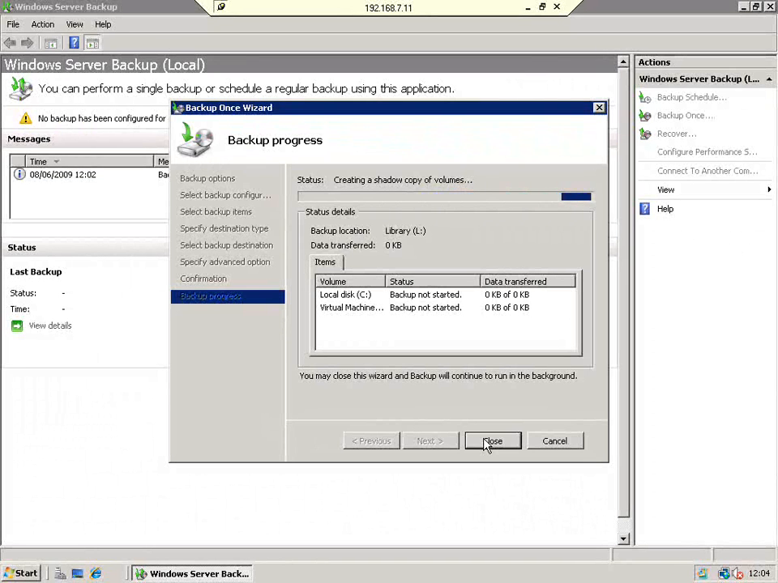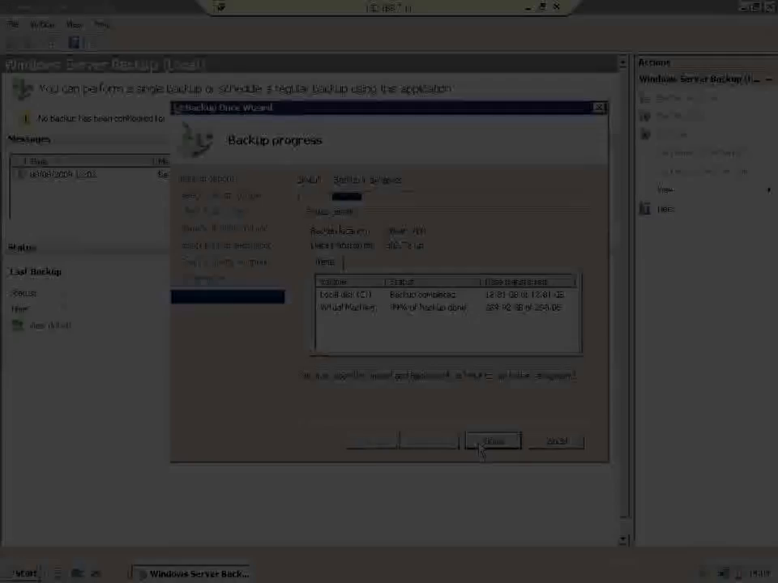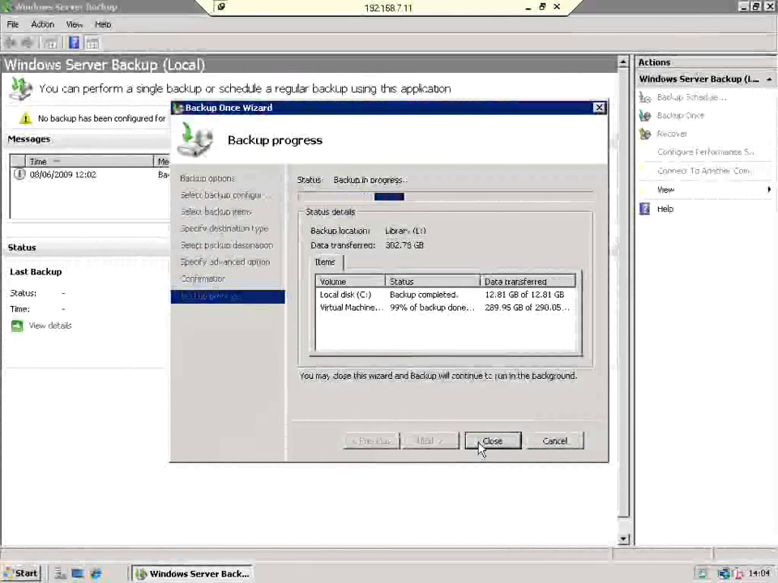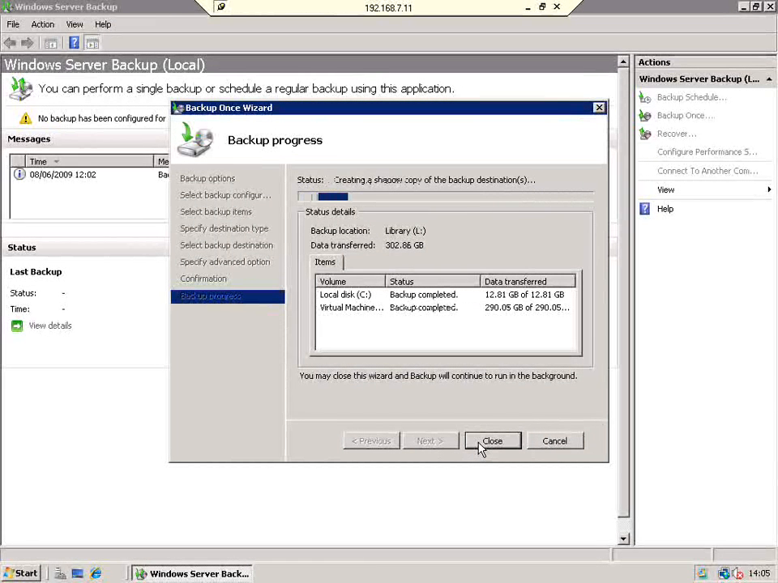So what this does is it creates a shadow copy of the volumes first of all. It's effectively snapshotting them, and this is where the VSS writer is integrated with Hyper-V to actually make sure that the machines are consistent. Then it moves on to taking the backup, which actually took about 2 hours when I recorded this. So we'll skip forward and see that the backup completes.